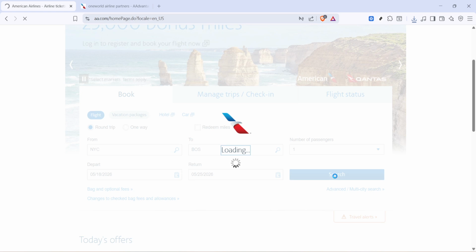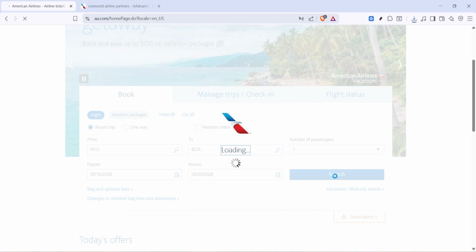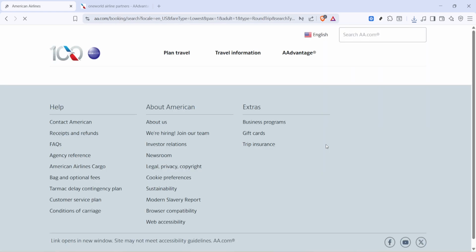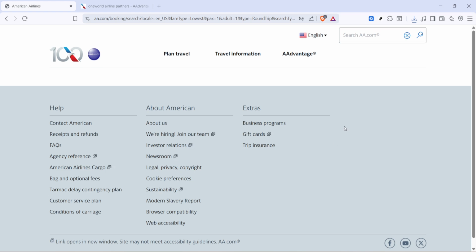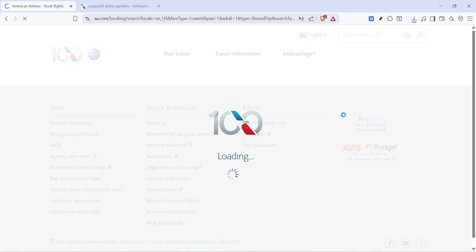Select your return date if you're booking a round trip. Make sure the return aligns with your plans, and keep an eye on the length of your stay. It affects both cost and availability. Click the search button to load available flights.